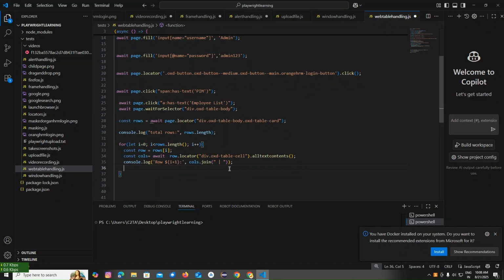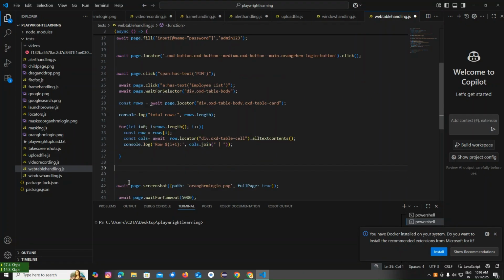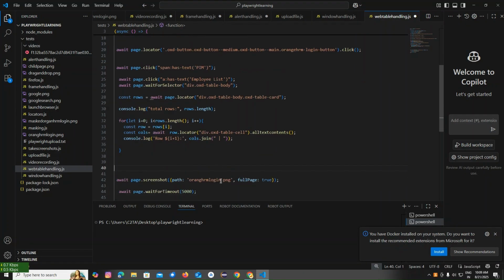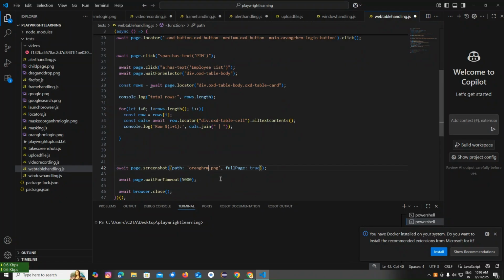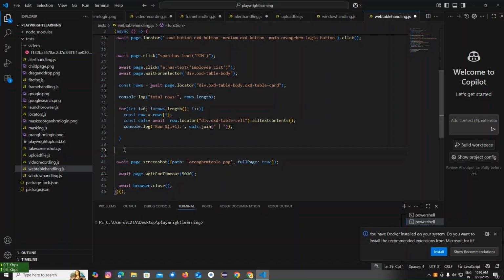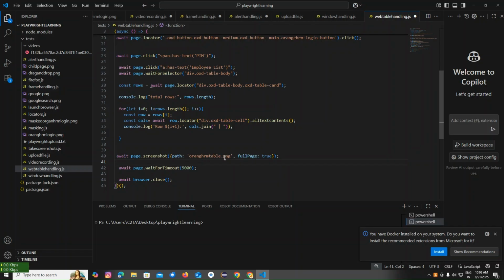Now I'll close the browser. I'll take the screenshot, table.png. It will capture the png screenshot. So page.screenshot path orangetable.png, it's going to capture the screenshot and take the full page, wait for timeout, and close the browser. Now let's save this one and navigate to the test folder.